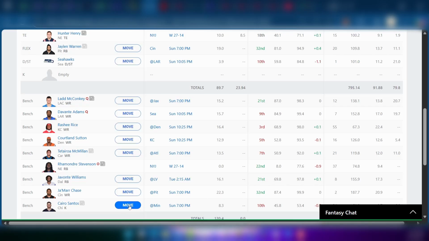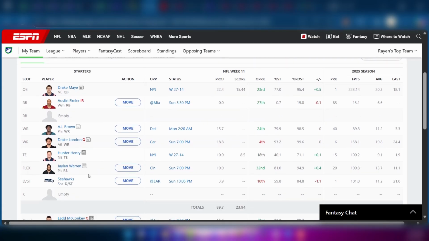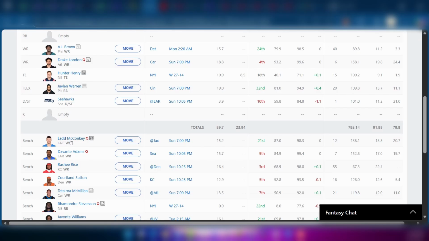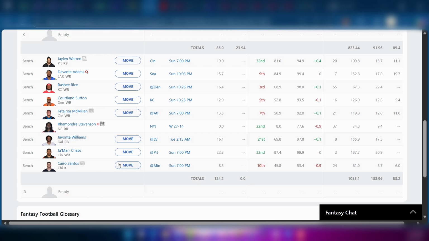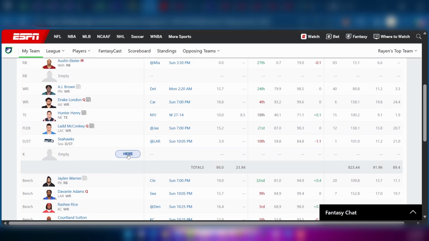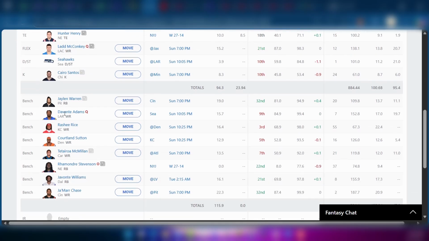If we move him to the bench, you can see that our starter list is currently empty with 2 slots. So we can come over to Lad McConkey, click on move and decide to move him here. Then of course we could go to Santos once again, click on move and place him right here, and we'll need an RB player to place in this empty slot. So we're going to look through and try to identify the players that have RB.